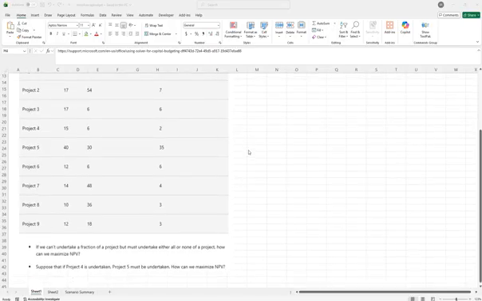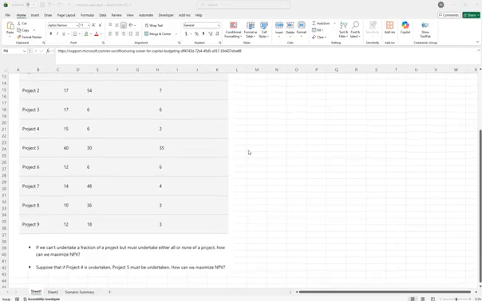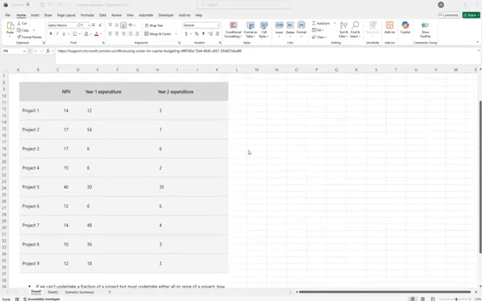And then secondly, suppose that if project 4 is undertaken, project 5 must be undertaken. How can we maximize net present value? So the other data include project 2, 17, 54 and 7, project 3 is 17, 6 and 6, project 4 is 15, 6 and 2, project 5 is 40, 30 and 35, project 6 is 12, 6 and 6, project 7 is 14, 48 and 4, project 8 is 10, 36 and 3, and project 9 is 12, 18 and 3.